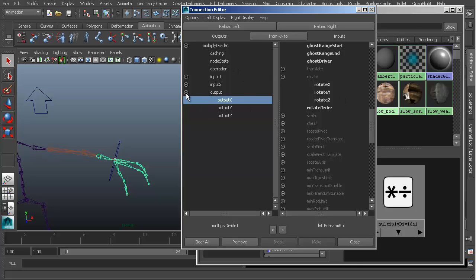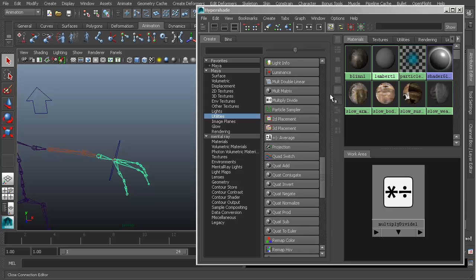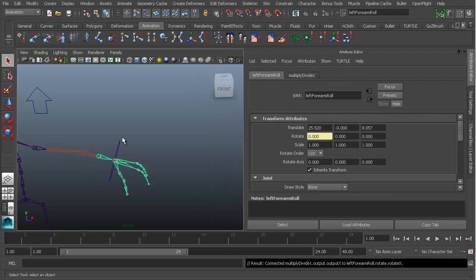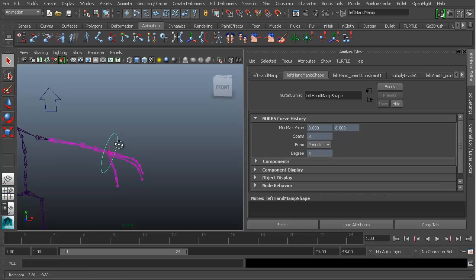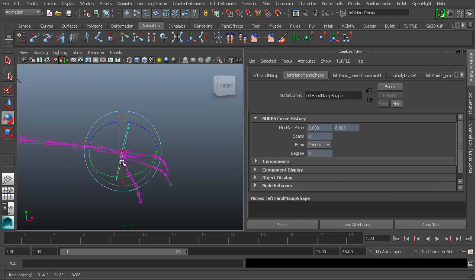So in this case, I have it coming into input X, and it needs to go out from the X value, the output X, to the rotate X of this joint. Okay, so I have this connection now, and I'll just close this, to where I have this object. Its rotations are not only affecting the wrist in the z-axis and the y-axis, like this, but also the x-axis, okay, like that.